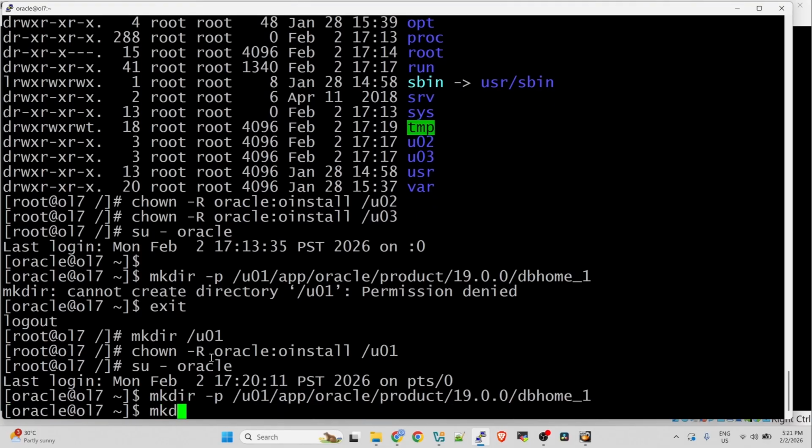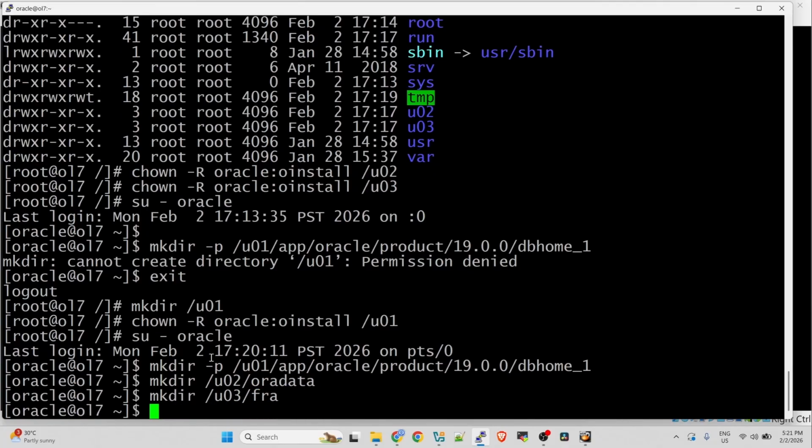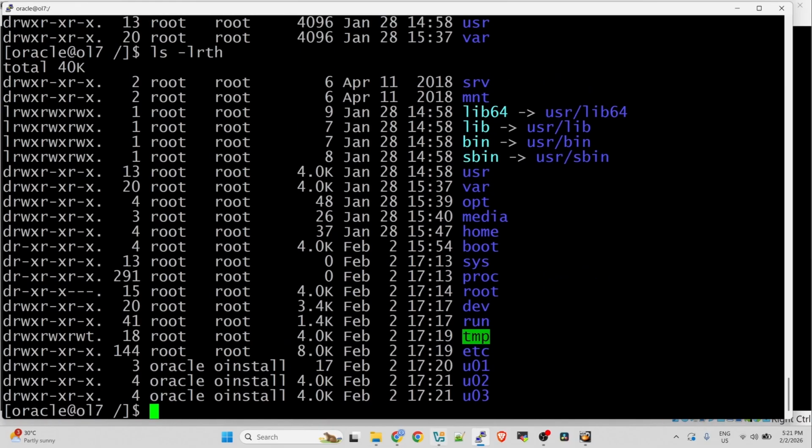And then mkdir /u02. Then we are going to place our data in u02/oradata. And then /u03/fra for the flash recovery area or the recovery files. And then let's check now with ls -lrth. So u01 and u02, yes, u03.